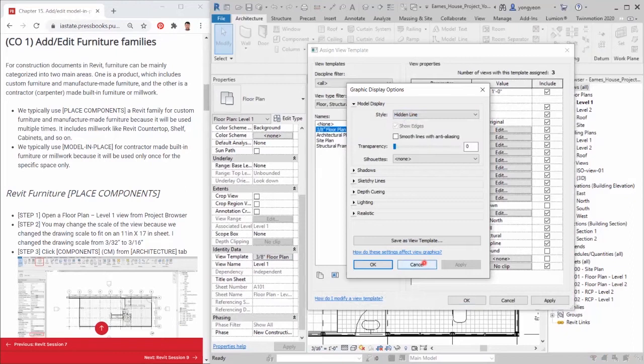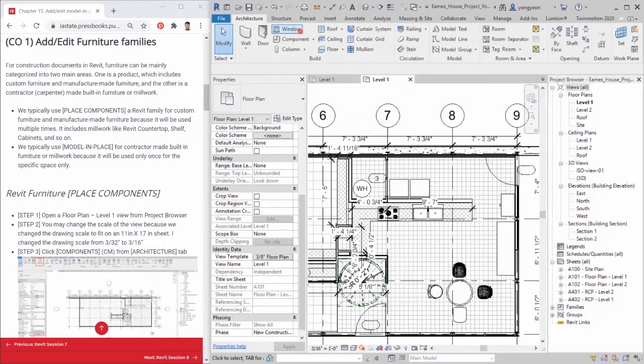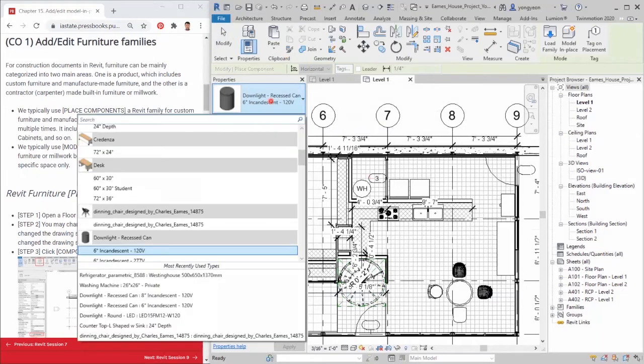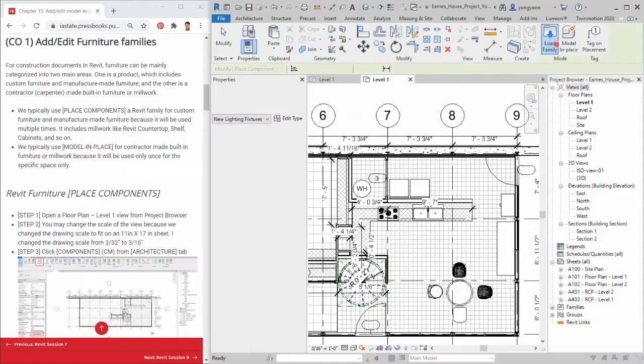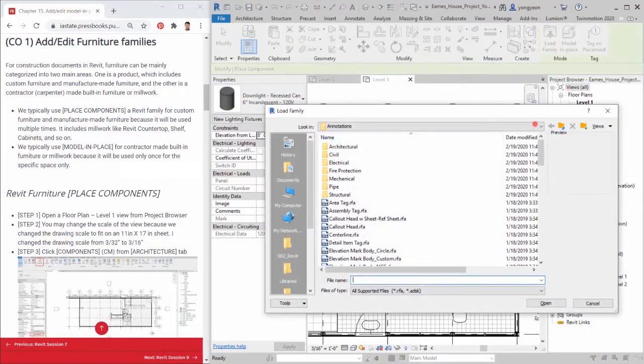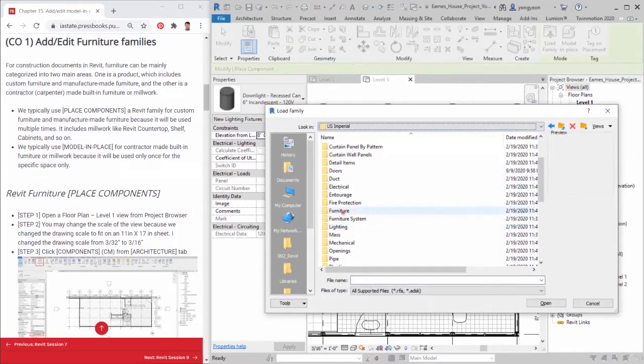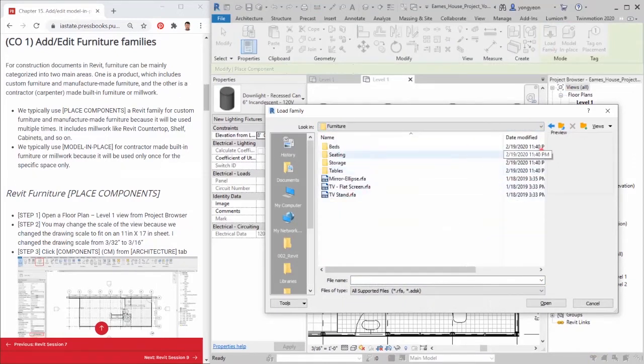Step 4. You will find Furniture, or any components, lighting fixture, plumbing, casework, sink, appliances, plants, from Properties palette that you want to put in the floor plan. If you do not find the furniture from the panel, you must click Load Family from the Modify/Place Component tab and find the furniture family you want to add from the Library folder or the websites from Session 14.